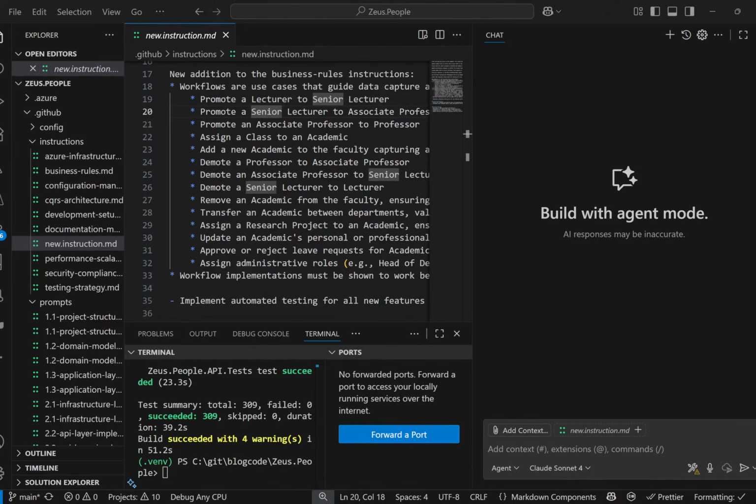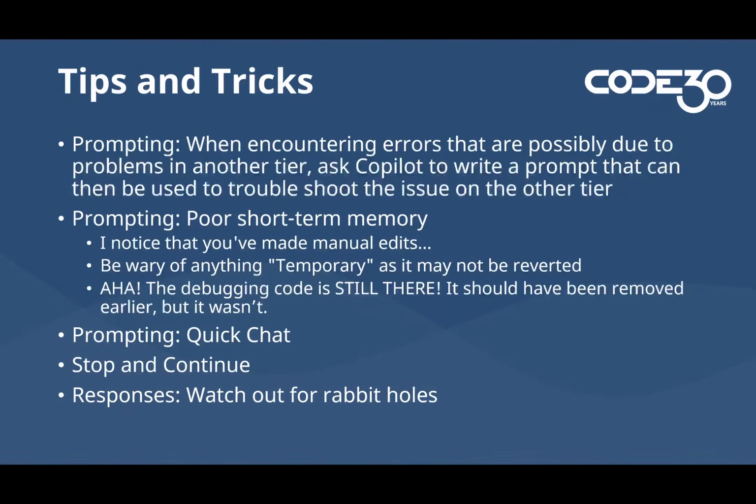And going back to the slides, if I'm still there. No, I'm not. Let me switch back to the slides. This is to watch out for rabbit holes. I've seen some cases where it'll encounter some sort of runtime error. You give it the error message.